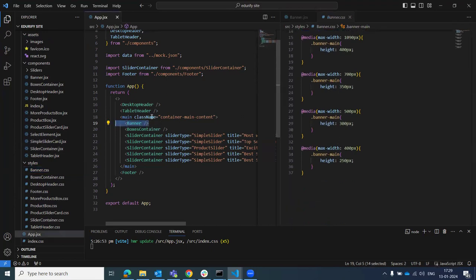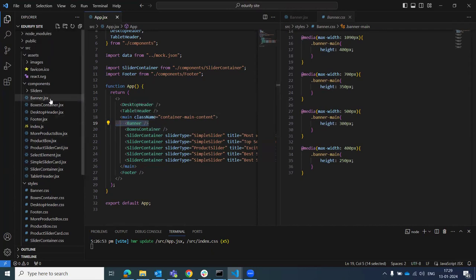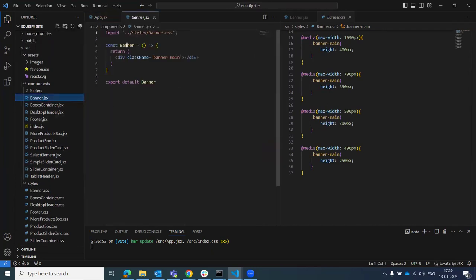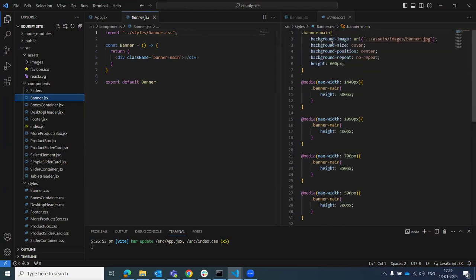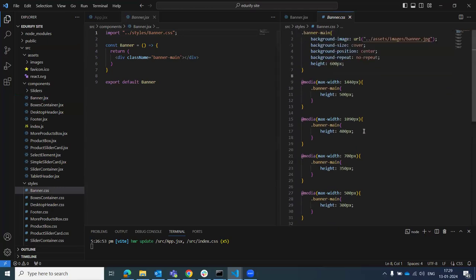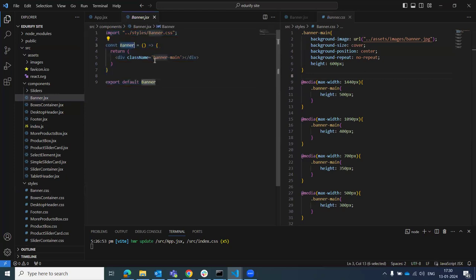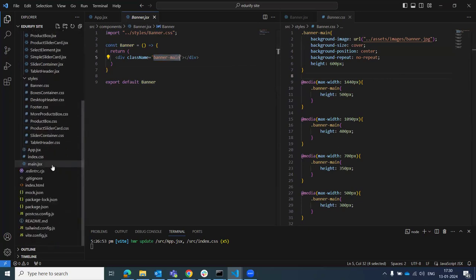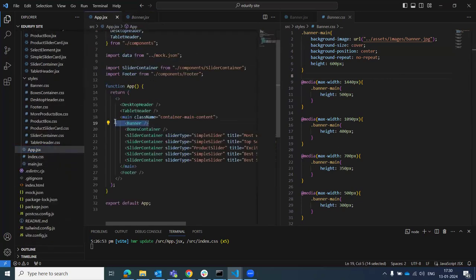You just create a small component with the banner name, and whatever styles it has, just refer to the styles. Nothing else. This is plain CSS, right? If you know CSS and how to create a component, that's it. This is a normal functional component. I just put the function component, put the class name banner main, and refer to this. And directly in our app.jsx, I am putting my banner here. Simple, right? What is there to have doubts about?